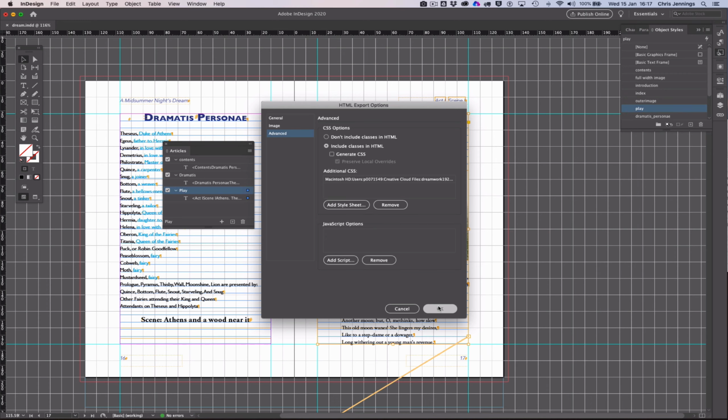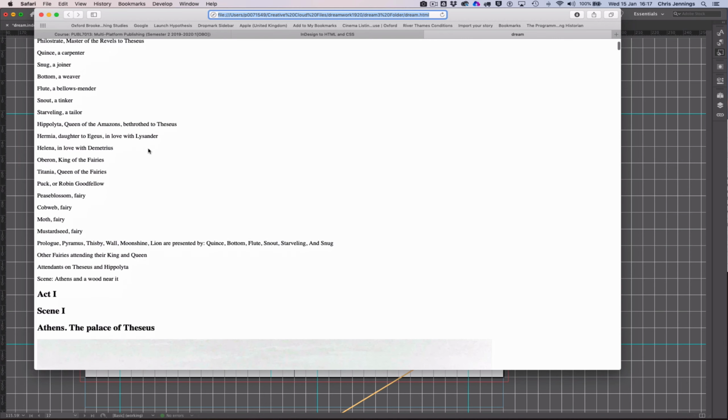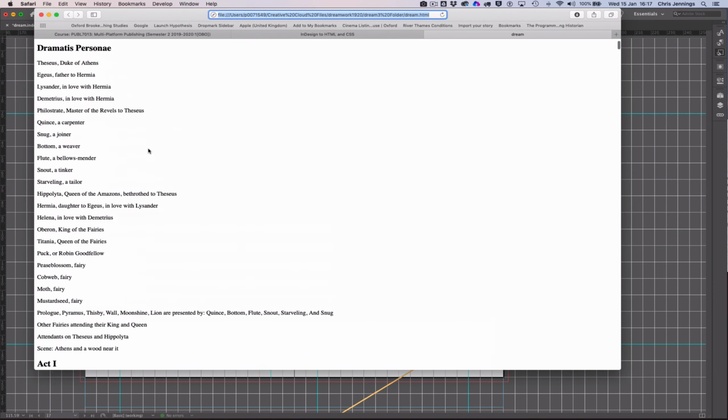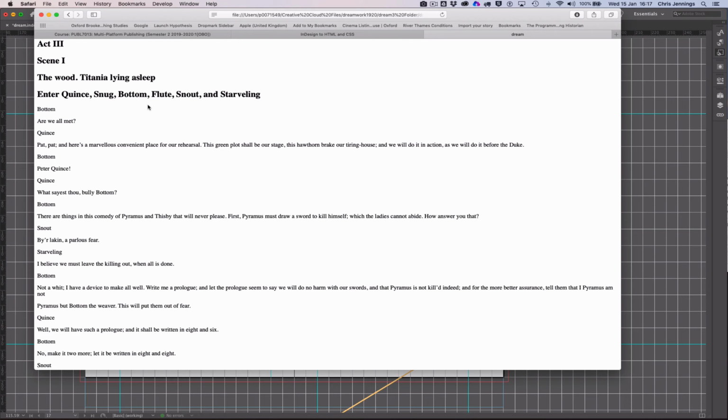So okay to that. And as you can see right away, we get the HTML document in its raw state. So this is the first step. Obviously what we need to do next is to edit the CSS to make that look attractive, and for the interactive table of contents to be a nice navigation bar. But it does work though. If I now go to Act 3, you'll see that takes me to Act 3.